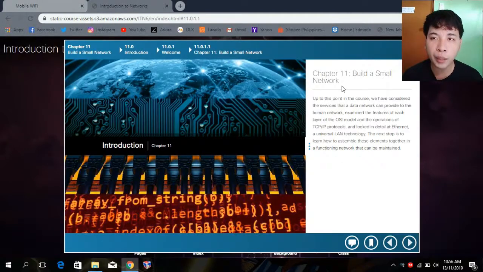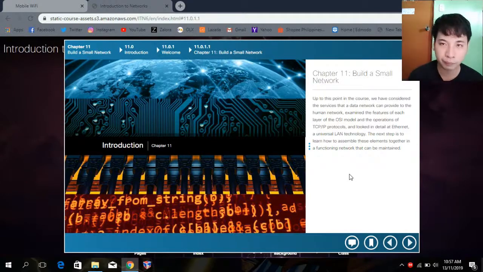So, chapter 11, build a small network. Up to this point in the course, we have considered the services that a data network can provide to the human network. Examine the features of each layer of the OSI model and the operation of TCP/IP protocols, and look in detail at Ethernet, a universal LAN technology. The next step is to learn how to assemble these elements together in a functioning network that can be maintained.